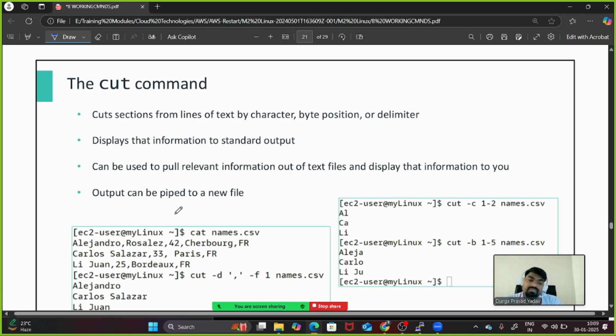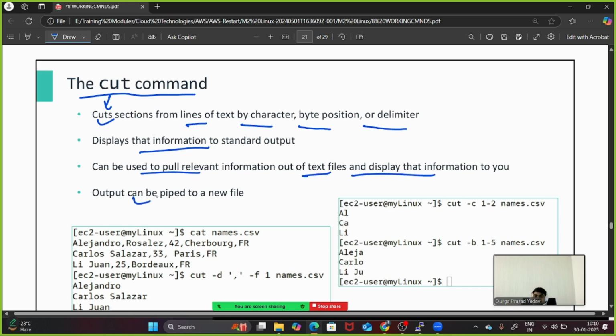There are 4-5 commands that we are going to see here, where we will be using CSV, comma separated values, like the Excel file we have. So what is the use of the cut command, guys? The cut command cuts sections from lines of text by character, byte position or delimiter, and displays the information to standard output. It can be used to pull relevant information out of a text file. Output can be piped to a new file also.